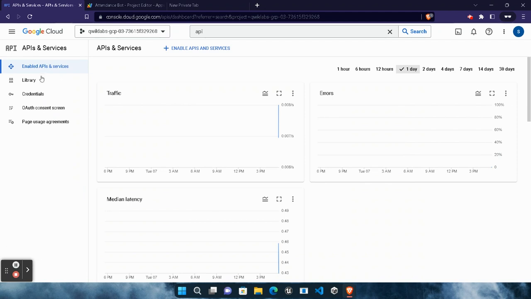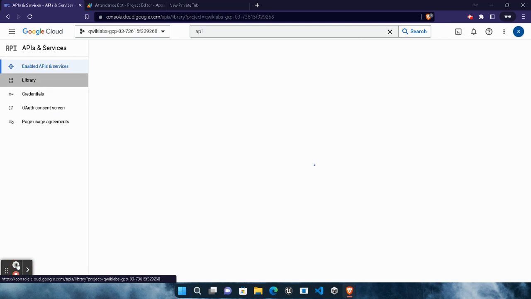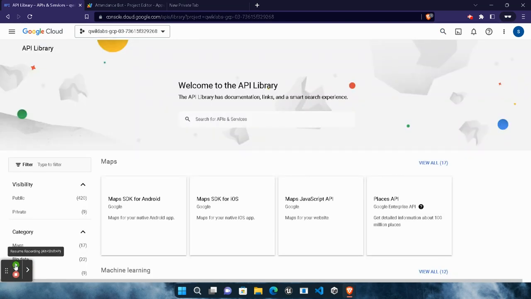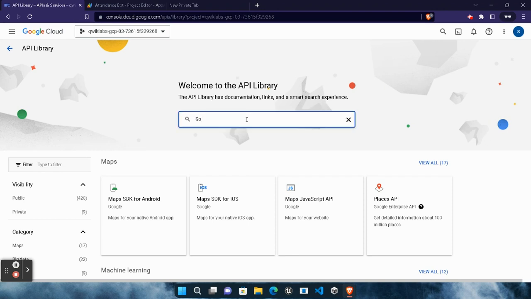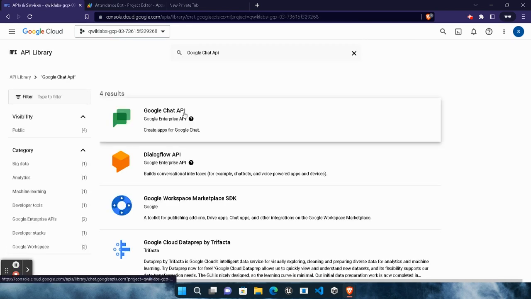Once the page gets loaded, click on the library button and we need to search for API under the library. We will come to the library first. Now here search for the Google Chat API. Type Google Chat API. Hit enter button and search for it. Now select this API and we need to manage it or make the changes.